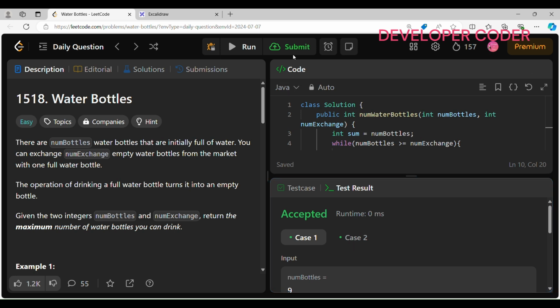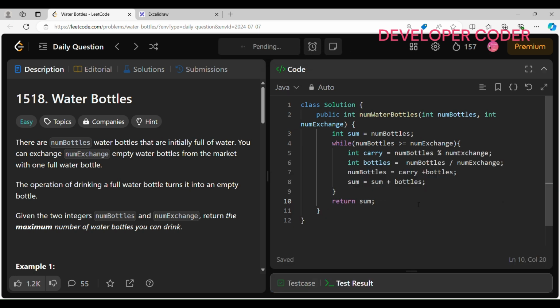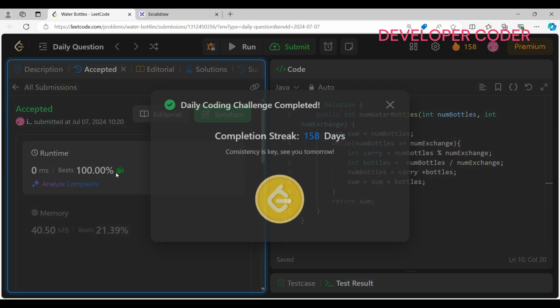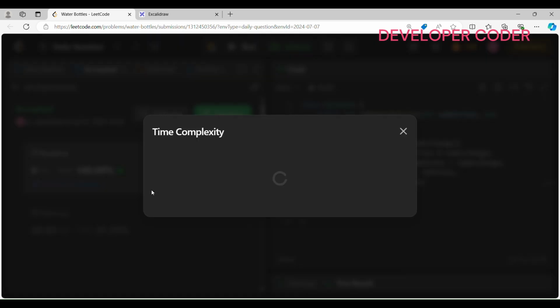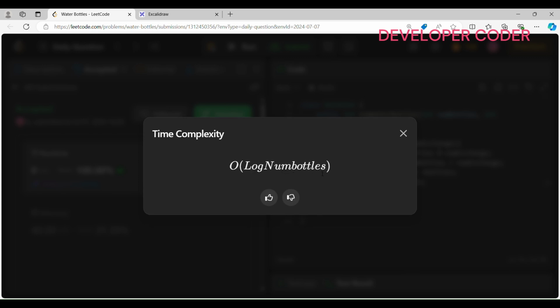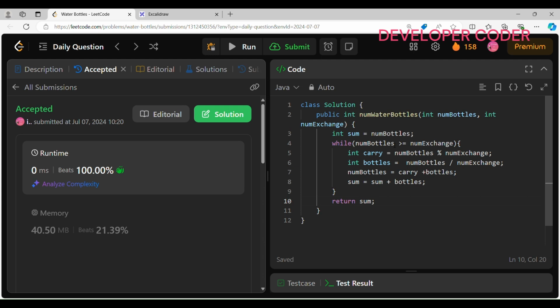So all the test cases have been accepted. Now let's submit it. So see, our solution is very easy, right? Our solution beats 100% of users with Java. And for this you can see the time complexity is log of num bottles.